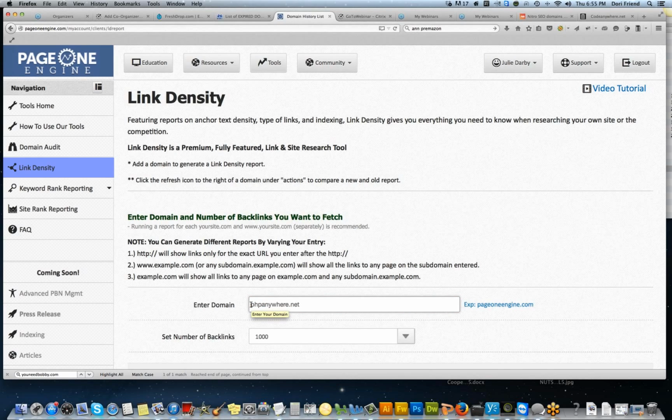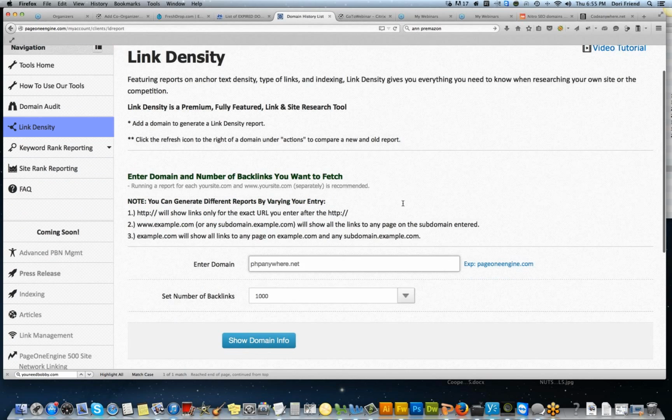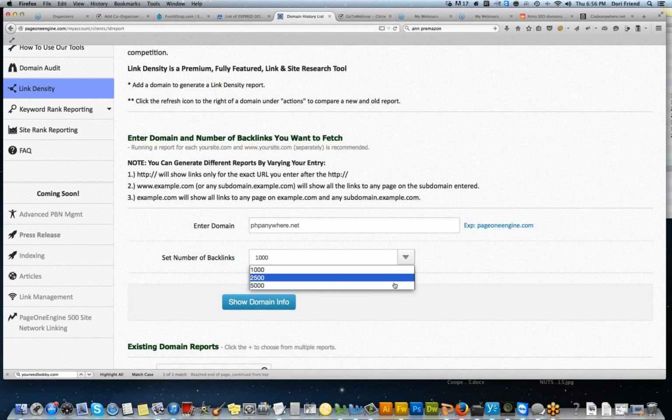Okay, that's PHP anywhere. Let's see. Here's a demo that I couldn't do yesterday, and show you for the exact URL. We are going to do it like this, and it's going to show all links to any page on this domain. So we're going to get the whole kit and caboodle here, and we're going to show domain info, and that may take a couple seconds. While that's kicking around, Ann, is there any other questions?